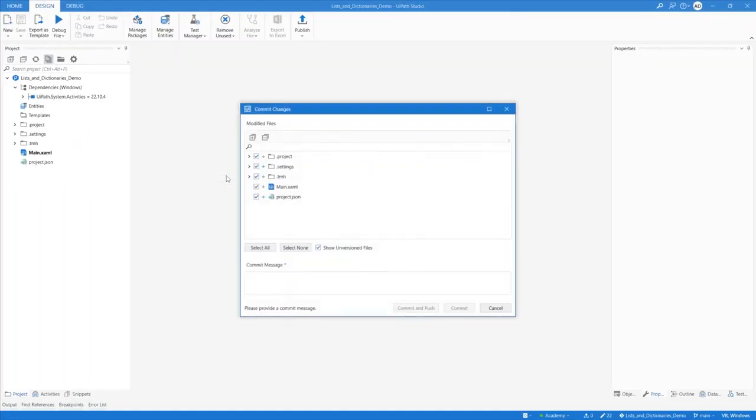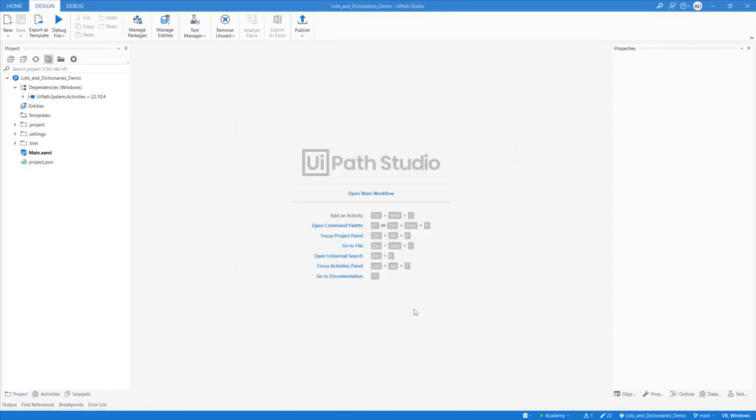The Commit Changes window is now displayed, and we're prompted to select the project files that we want to add or that have suffered changes since our last commit. As this is our first commit, we can select all, type a commit message, and click Commit and push to add all the folders along with any changes made to the remote repository on GitHub as well.